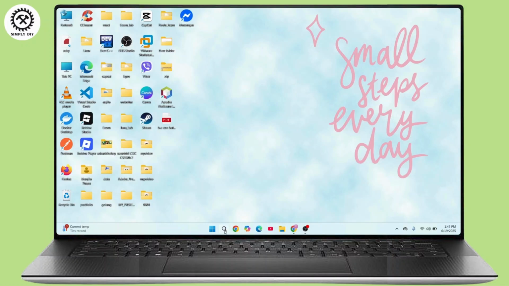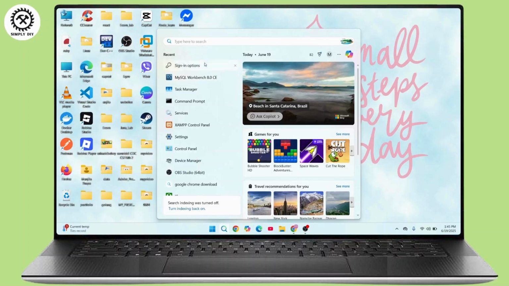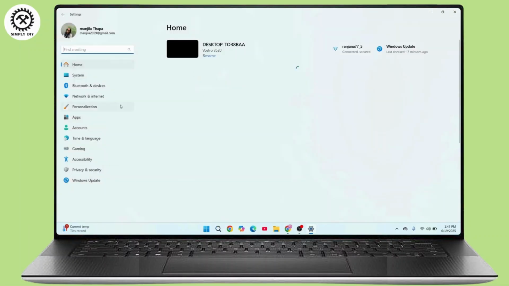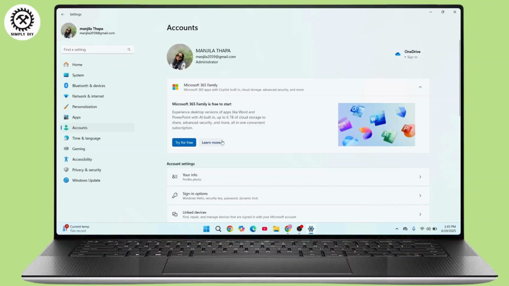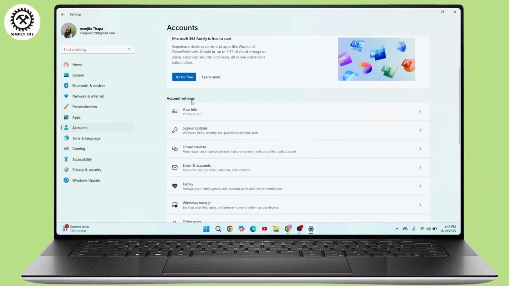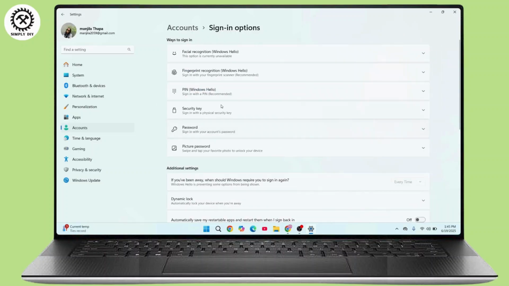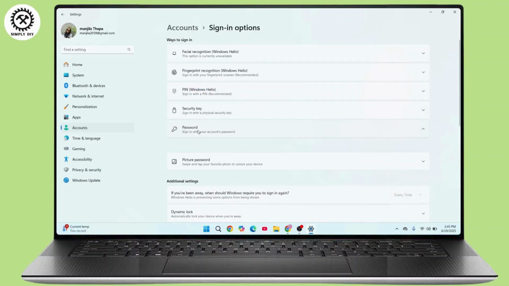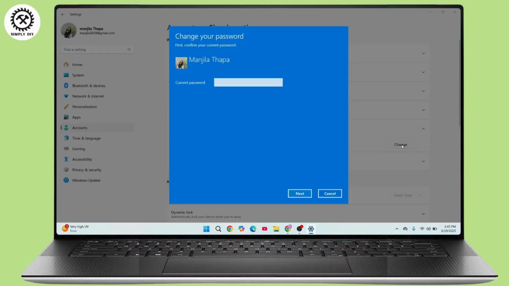First of all, you have to go to your settings, click on the search icon, now go to your settings. Under settings, you have to navigate to this menu bar on your left hand side. Click on the option Accounts. Once you're under Accounts, scroll down and under Account settings, go to Sign-in options. Here now, click on Password. There you have an option to change it, click on Change.